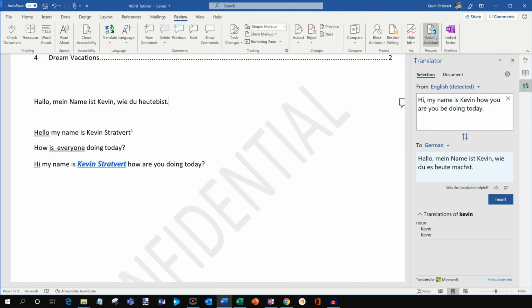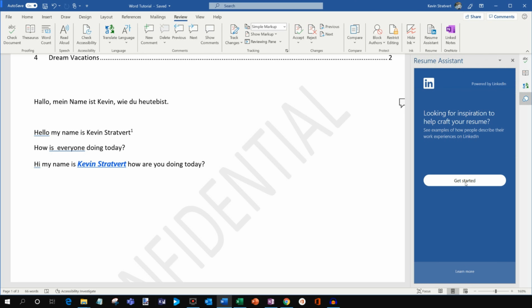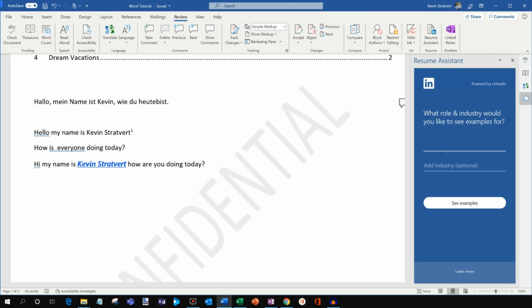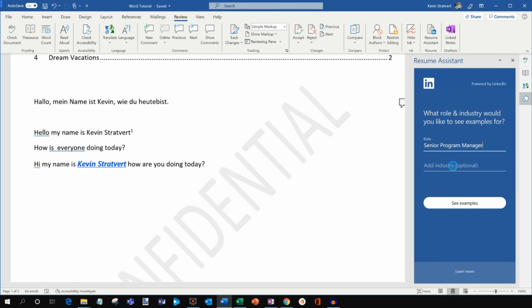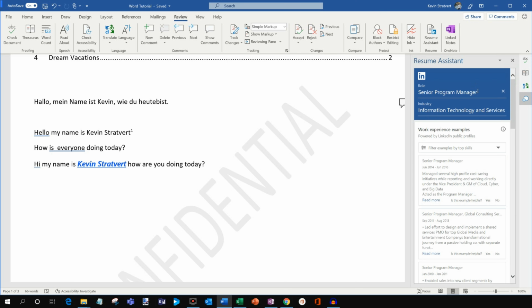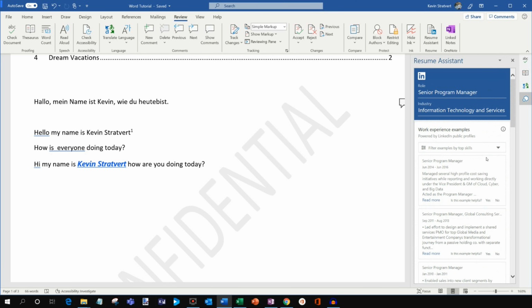If you're working on a resume, there's something called Resume Assistant. If I click on that, it brings up the Resume Assistant. Let's go ahead and get started. And I could type in my role or the job that I have. So I'm a senior program manager. And then I could click on that, and industry is technology, and then I could see examples from other resumes. So that's kind of a nice feature within Word.